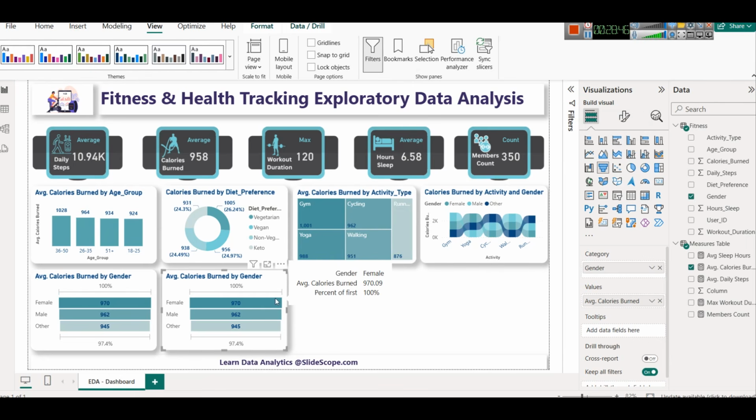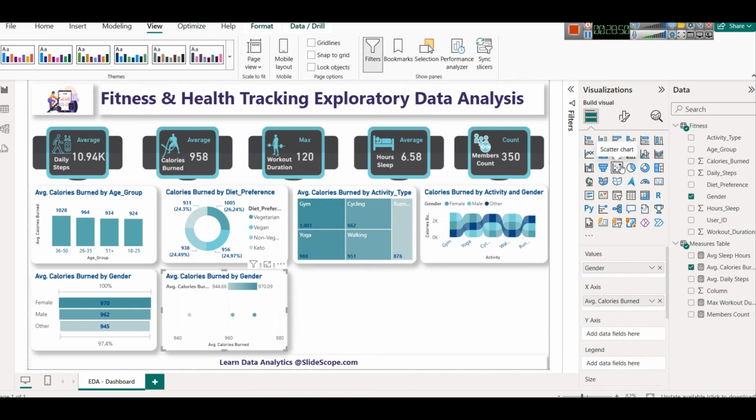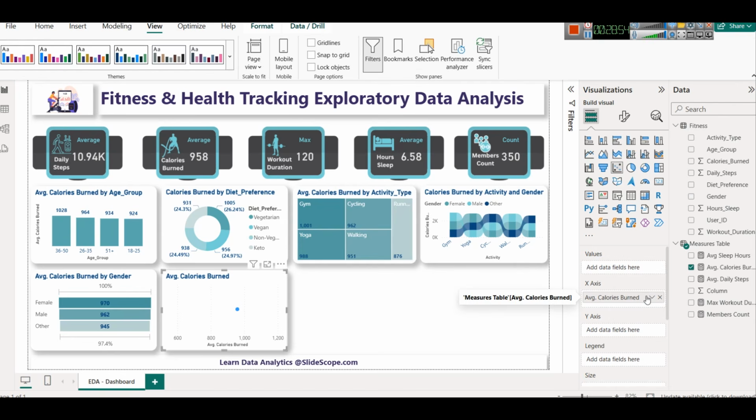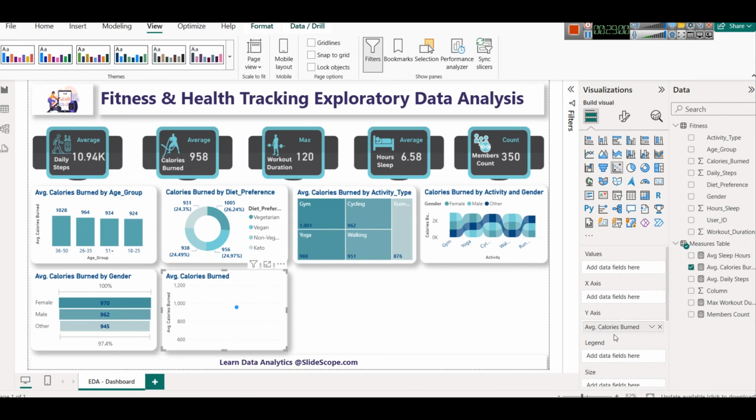But for two numbers we use or prefer a scatter chart. In a scatter chart you will put your target field on y axis, because we consider that this is something which is independent, like it is getting affected by something, and we say don't summarize.